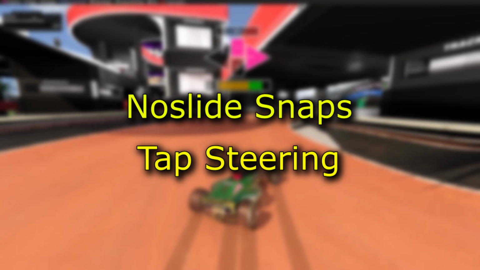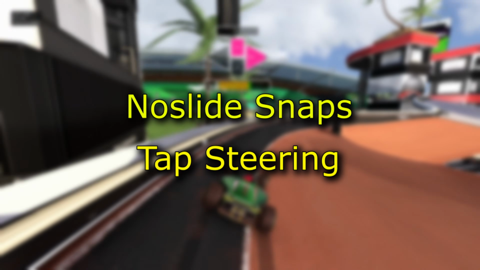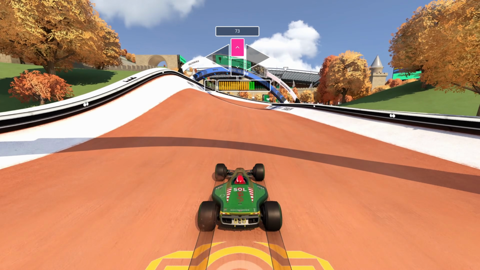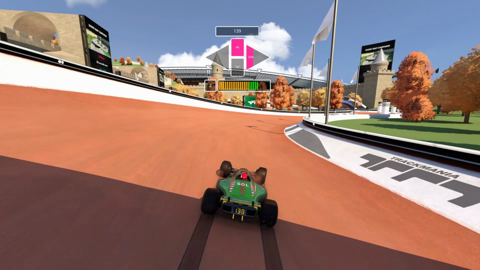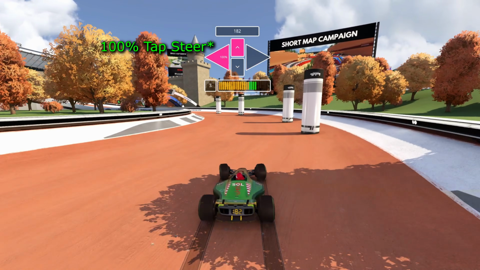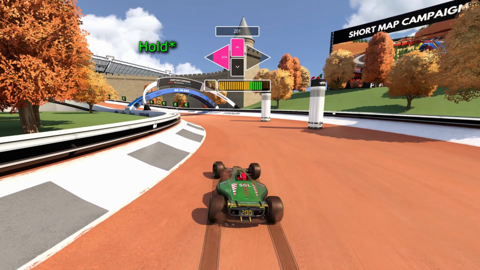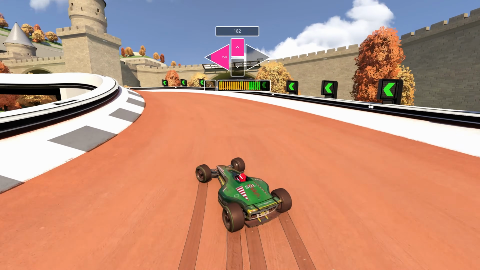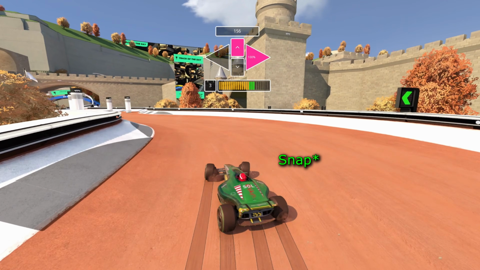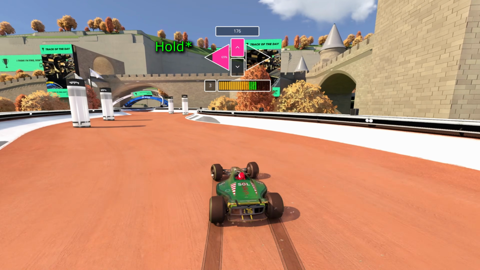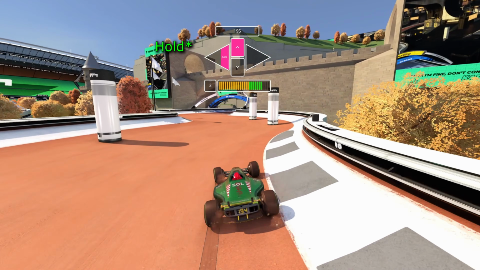Next up is no-slide snaps and tap steering. This is the hardest mechanic about no-slide optimization. If you're sliding, then it's possible at the end of a turn to countersteer, to realign your skid marks, giving your back full grip. This is always followed by a tap steer.